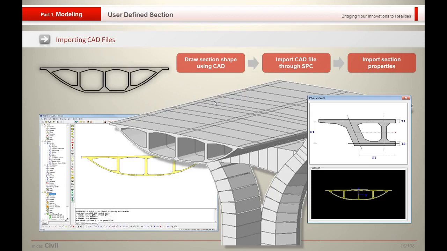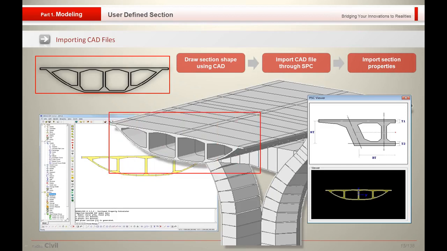Okay, so this is an example where a section was created in the section property calculator. Okay, and then it was imported in MIDAS Civil. Okay, so it comes as a prismatic section, and you can design these sections also. It is not that you cannot design. You can design these sections also. Okay.